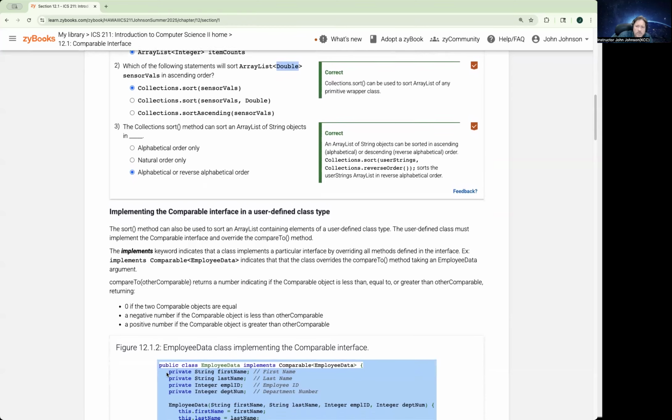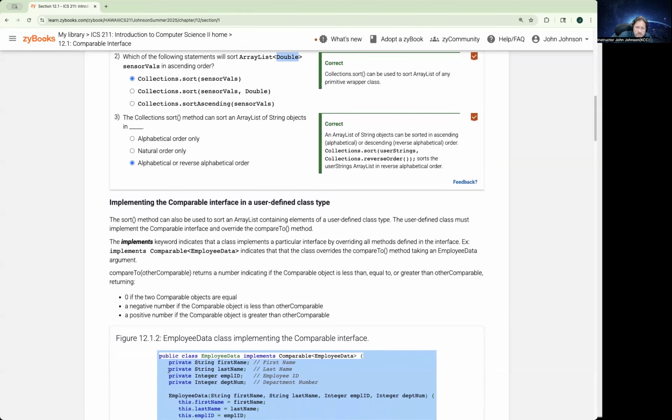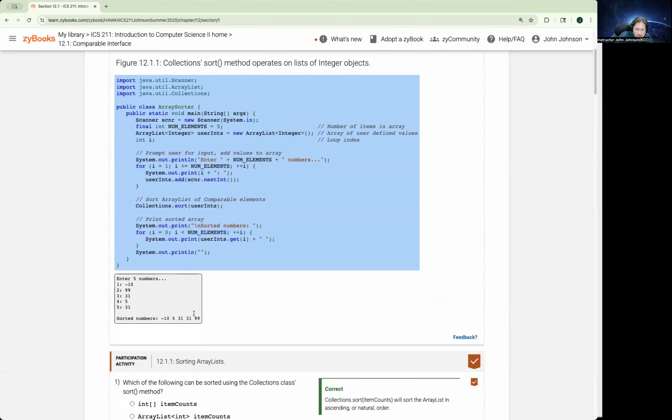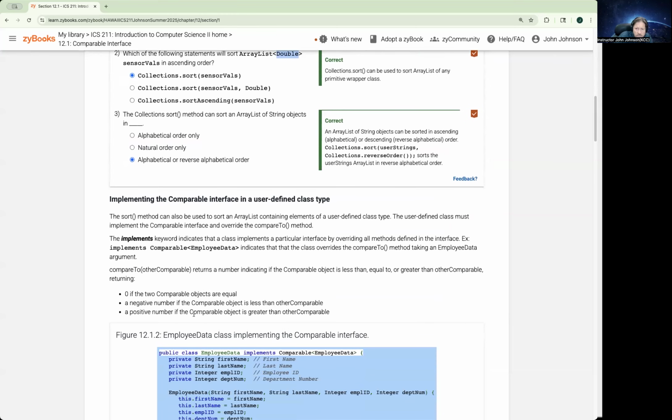So what if we want to make our own user-defined class type? Let's say we had, instead of Double or Integer, we wanted to create our own user-defined type. Well, luckily we can do something. We just have to make sure that we implement the Comparable interface. As it mentions up here, we need to use the implements keyword that indicates that the class implements a particular interface by overriding all the methods defined in the interface. So for EmployeeData up above, we'd say implements Comparable<EmployeeData>.